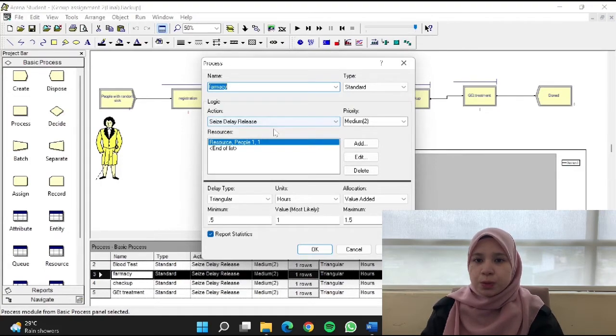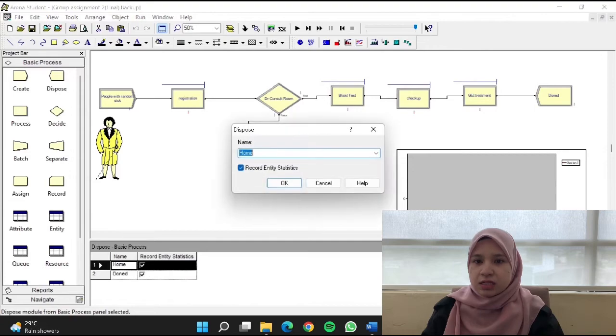For the action, we select Seize Delay Release with the priority medium, and to define the delay parameters, for the minimum we use 0.5, the most likely value is 1, and the maximum is 1.5. The default time units are in hours. And last, for the dispose module, which is the end of the process flow, we rename it as Home.